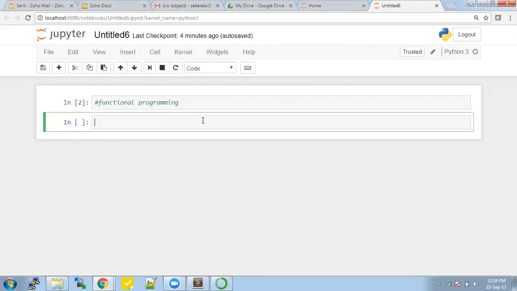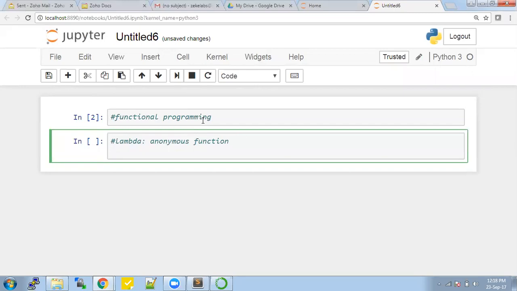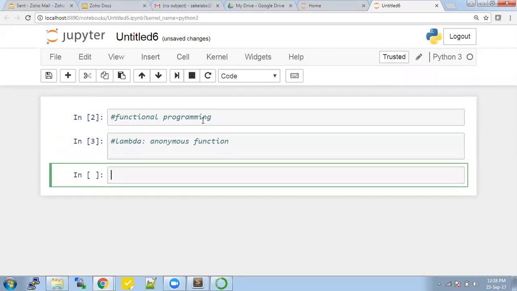Okay, so in functional programming, we'll study about Lambda, which is also known as anonymous function. And then later on, we'll see the different applications or use of Lambda.